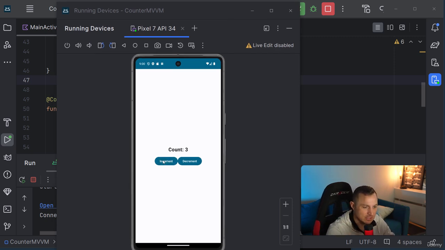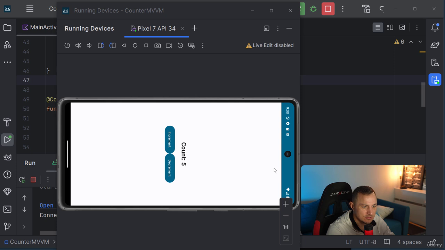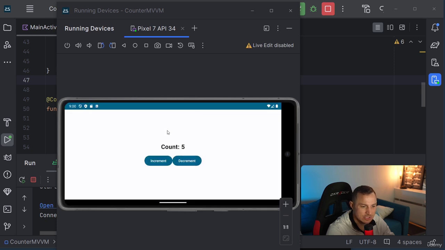Let's increment a little bit. And then let's turn around our phone, and we can see, even though it did refresh the user interface, basically rebuilding everything, our state has been maintained, and our number 5 is still there. What you could probably take away from this video is that MVVM helps you to maintain the state better.